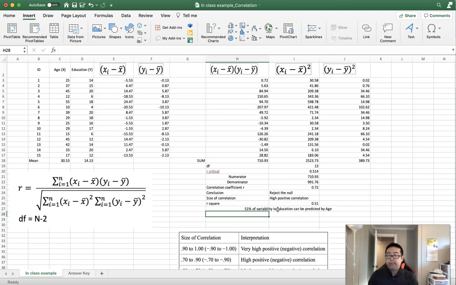So we covered step number 1, checking the null and alternative hypothesis. Step number 2 is finding the R critical. Based on the Pearson's R table, we found the R critical based on the degrees of freedom and the alpha level. And we also calculated the numerator and the denominator here, and the correlation coefficient R. Comparing the absolute value of the calculated R with R critical, our calculated R is bigger than the R critical, so we reject the null.